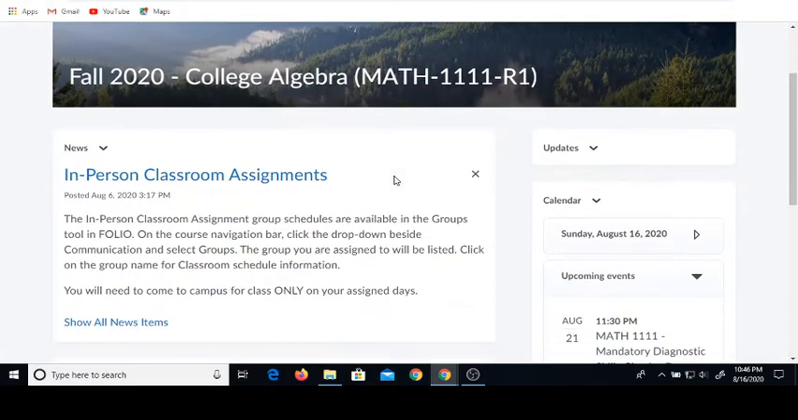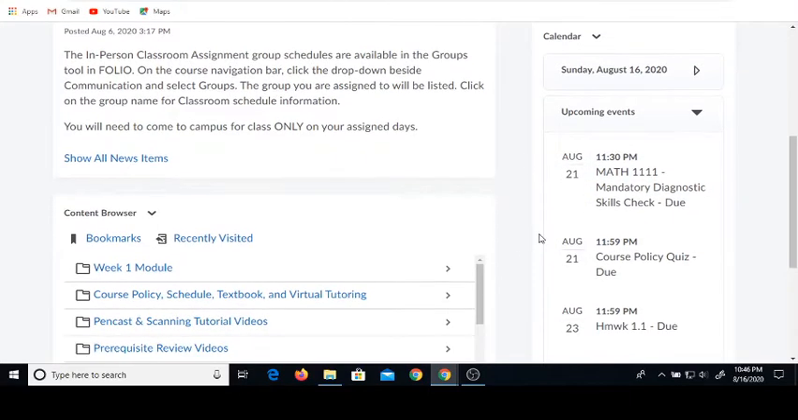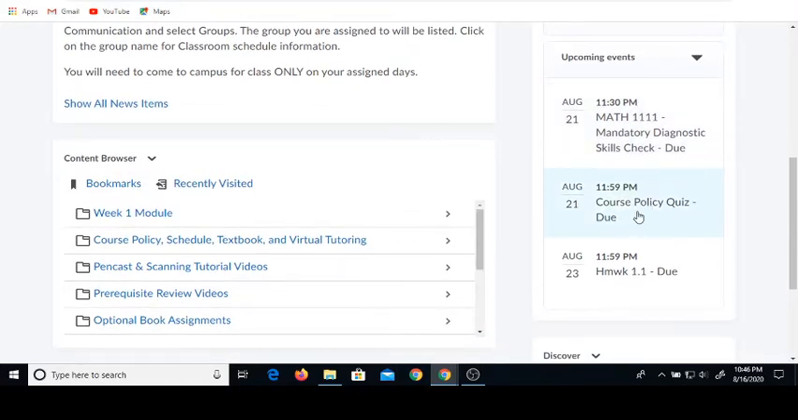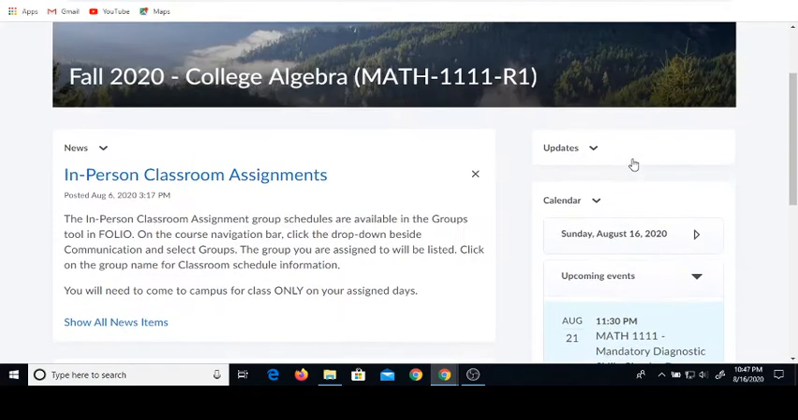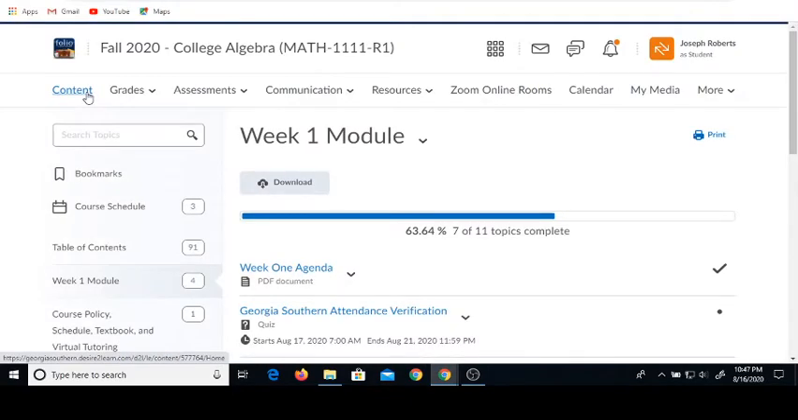If you look to your right, you'll see the calendar. The calendar is going to be very important because it shows all the due dates. You can see that diagnostic skills check quiz is due by the 21st at 11:30. You can see there's a course policy due the 21st and a homework assignment due by the 23rd. So you can monitor all your big due dates here in the calendar. And also if you click on content, you can see all the course content.